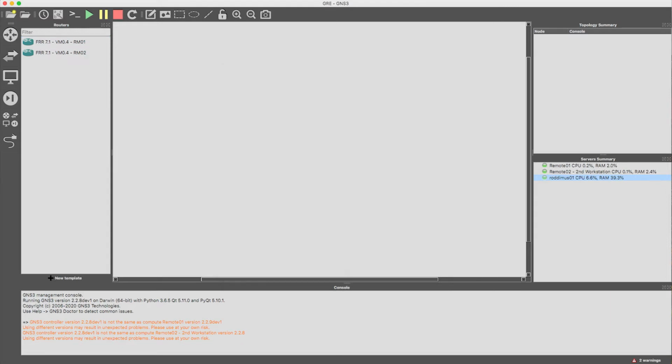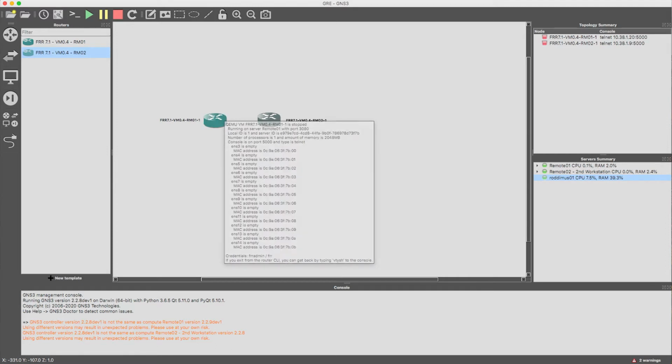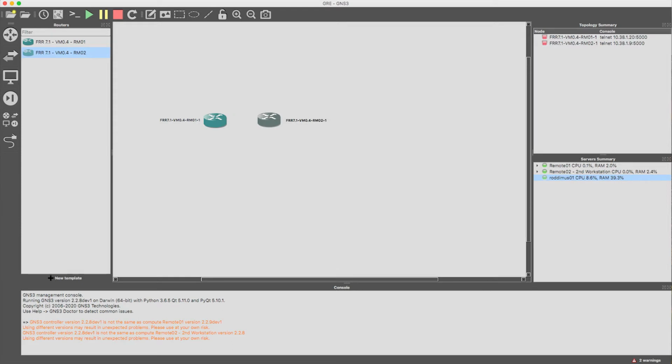GNS3 is used by literally thousands of technology professionals worldwide, from network engineers who are looking to do some development with DevOps or automation with network devices, to technologists who are looking to achieve some industry certification, whether it's a network certification or something related to Linux or Windows or whatever the case may be. It's used to emulate, to configure, to test, troubleshoot, you name it. You can do any of these things and simulate real networks.